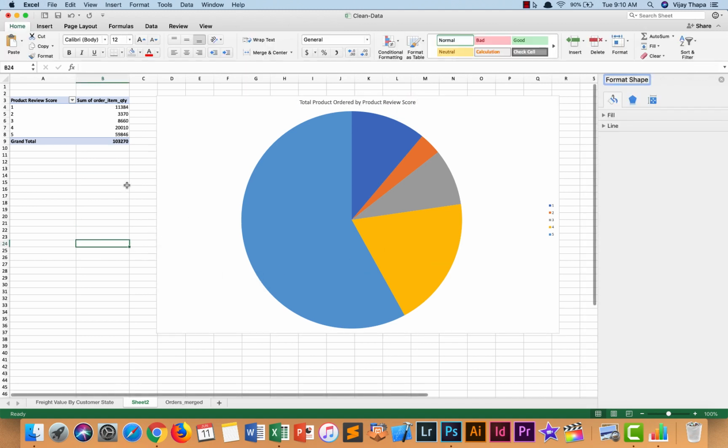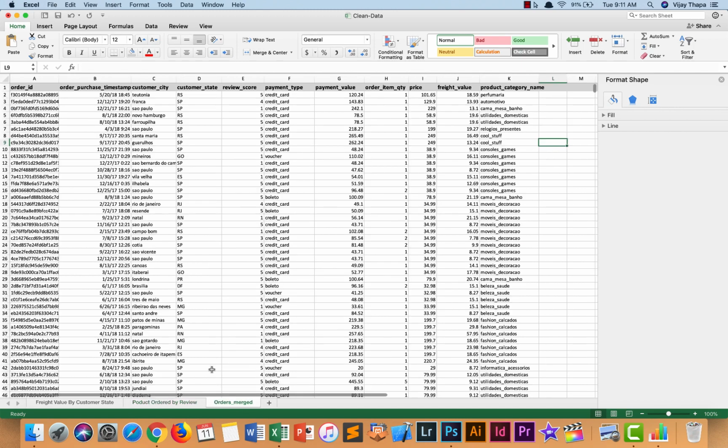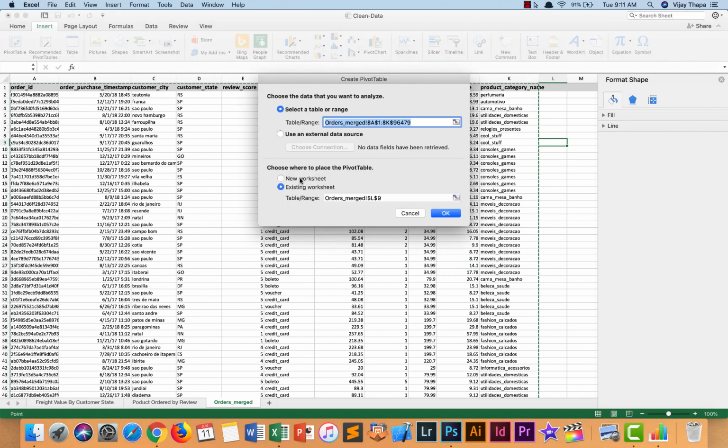So this is another data analysis or data visualization using Microsoft Excel and pivot table. Let's check out another chart where we will visualize data of total sales made over a period of time. Before that, I'll just change the heading of this sheet to product ordered by review, and then I'll go to the original data set and create a pivot table in a new worksheet.